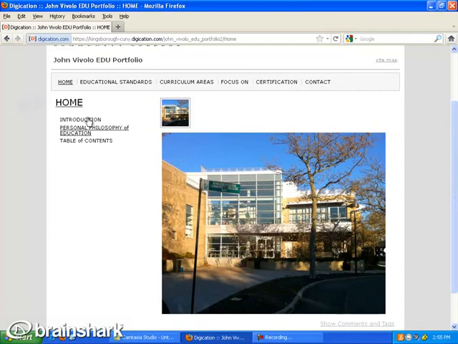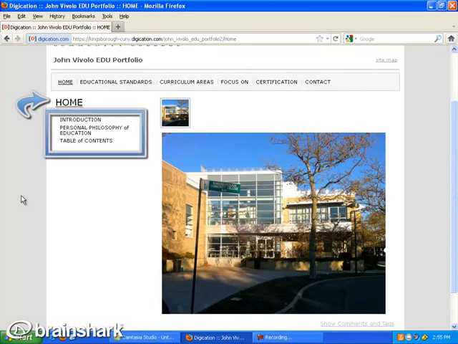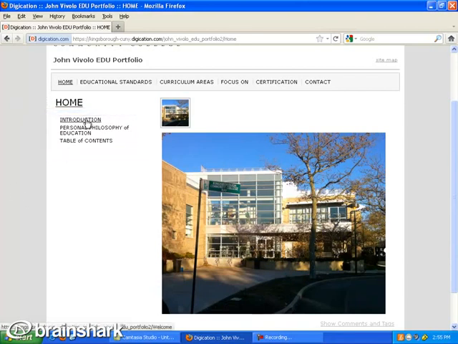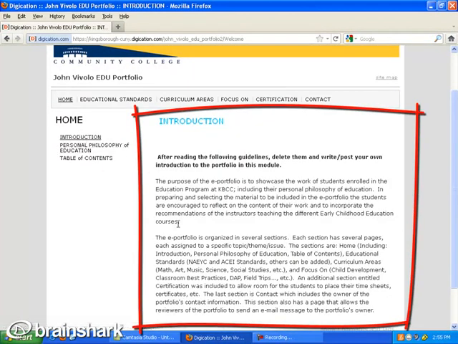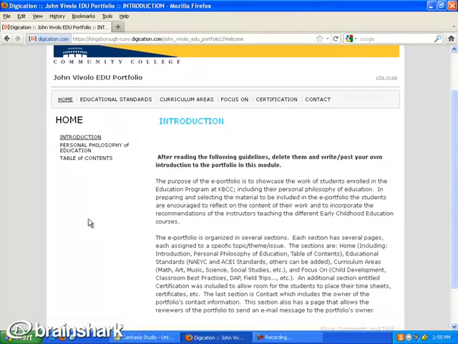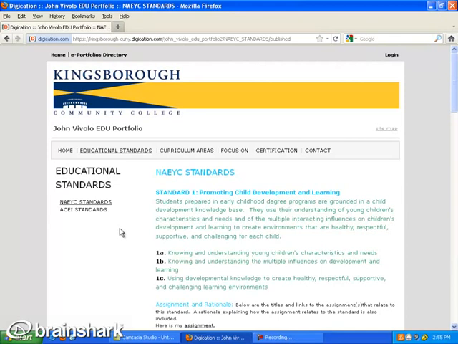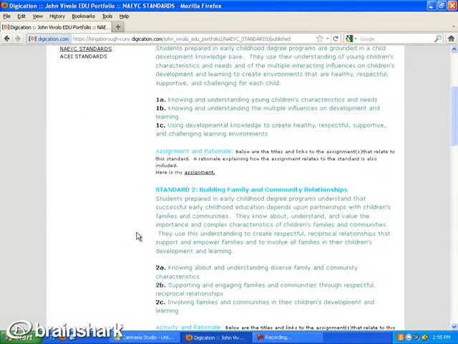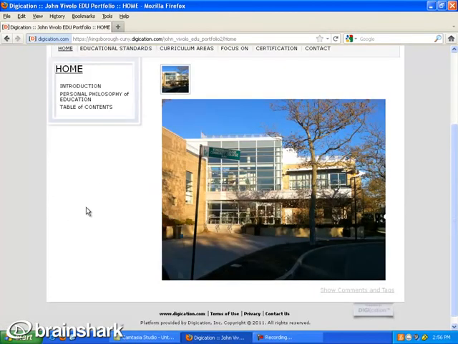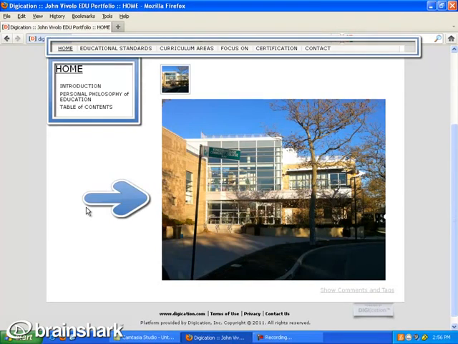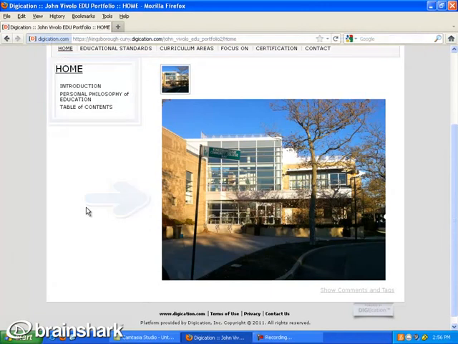In this ePortfolio, there is a section called Home, with four pages: Introduction, Personal Philosophy of Education, and Table of Contents. If we click on the page called Introduction, we'll find some modules that contain content. On this page, we have modules that are text modules. Let's click on another section, Educational Standards. Underneath Educational Standards, there are two more pages, each containing more text modules. Each piece of text is a new module. If we click on Home, we'll find a picture as well. So we have sections, pages, and modules. Let's practice those things right now.